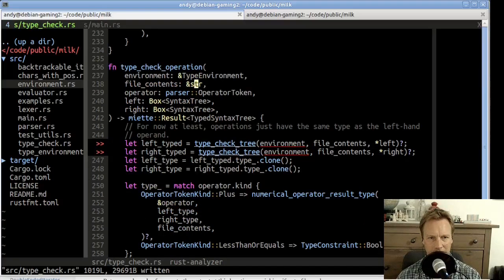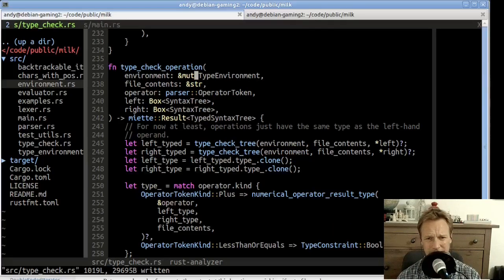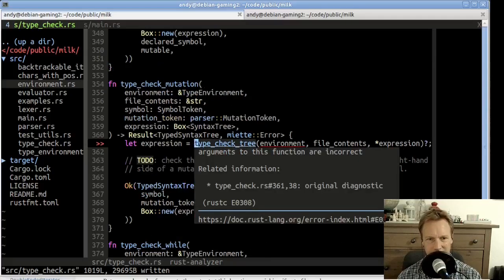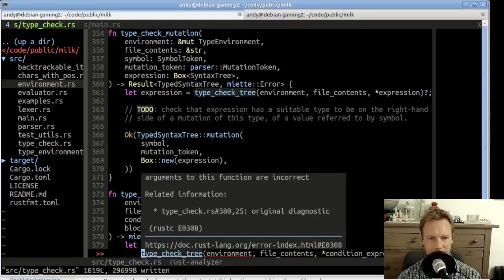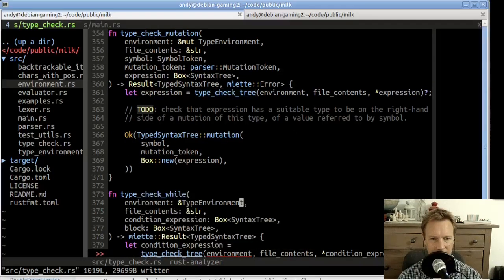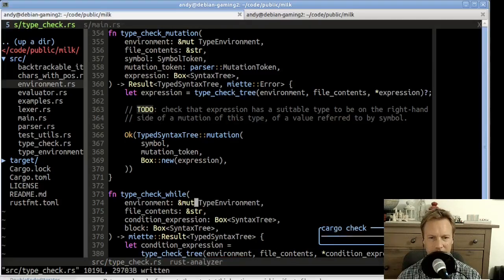Okay, that means that when we call this, it needs a mutable reference. It's going to happen everywhere, isn't it? Okay. We could almost search and replace for type ampersand type environment.